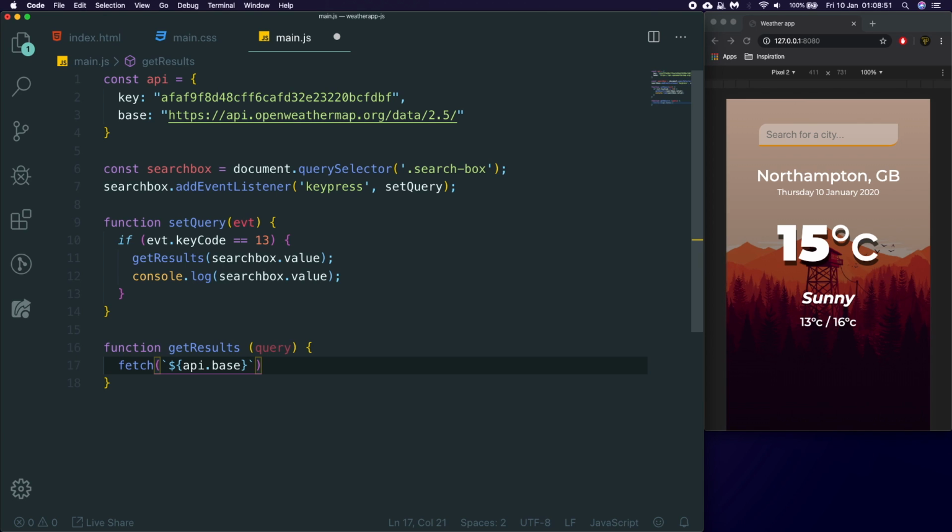I think it already has a slash, yes, and now we can say weather, and we can say it's equal to question mark, and then we can say Q is equal to, and we can say our query, and then we can put an and. Now we need to say units actually, because we want to return this in metric and not imperial, but you can return it in whatever you want. And I'm going to say app ID is equal to, and we're going to say $API.key.